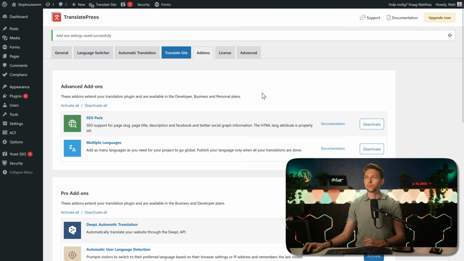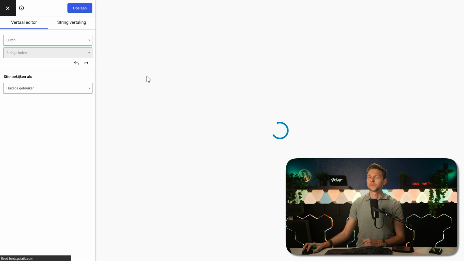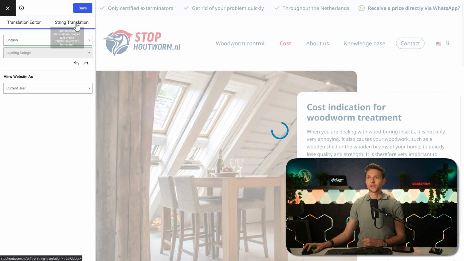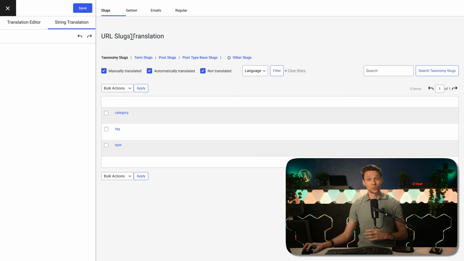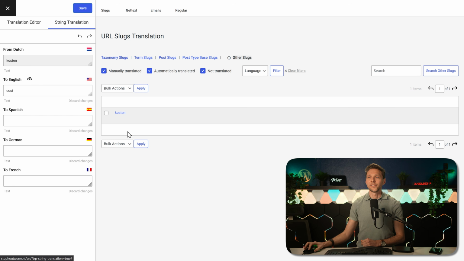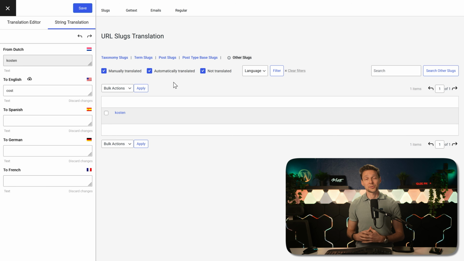When you have activated the SEO pack, you can click over here on Translate Site. We can go over here to String Translation. If you click on this one, you can now edit the URL slugs. Because this website has been built with advanced custom fields, you need to go over here to Other Slugs. And here you can find the exact URL of this specific page. We have costs in English. We can translate it to Spanish, German or French. Now this will be automatically translated, as you can see. So you just have to visit your website in a different language and it will be automatically translated to all the other URLs. Excellent. Press on Save and then everything works.